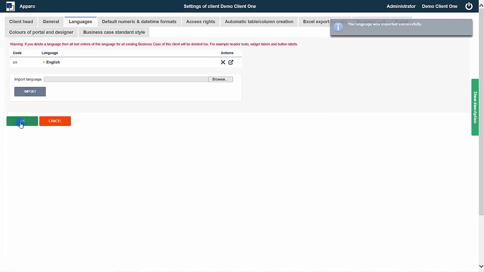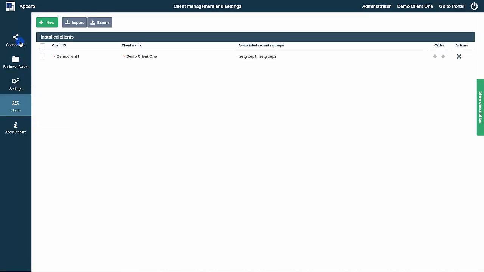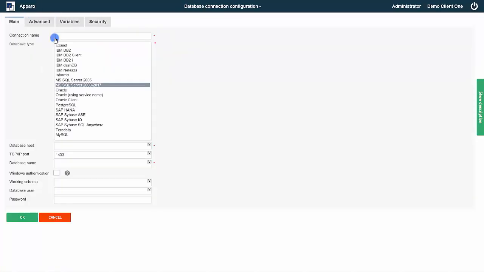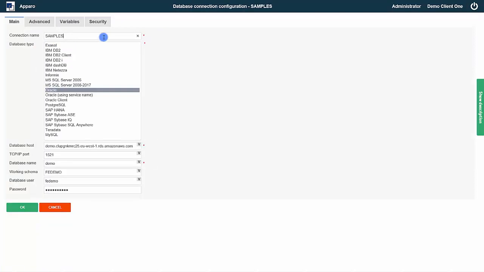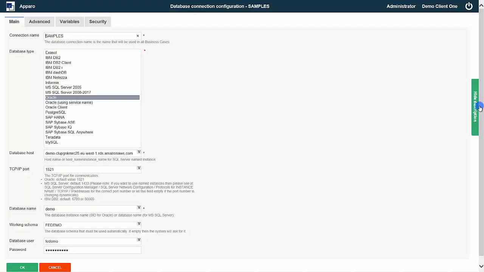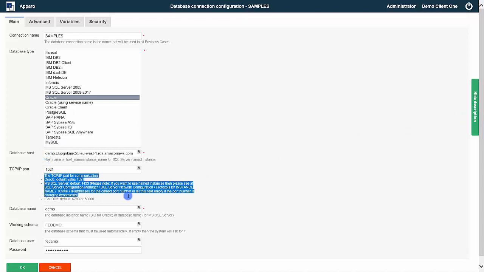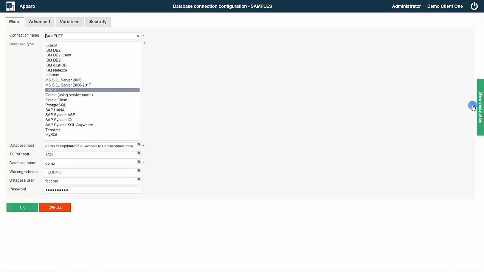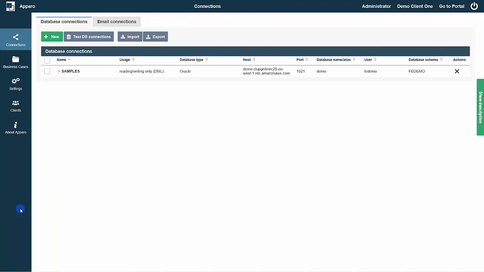The next step is to prepare the connection to the database. Choose a name and the vendor, and enter all necessary details. You may have noticed the green hanging button on the right side. This activates the description mode, which provides detailed information on all features and settings. After saving the database connection, we are ready for the business cases.